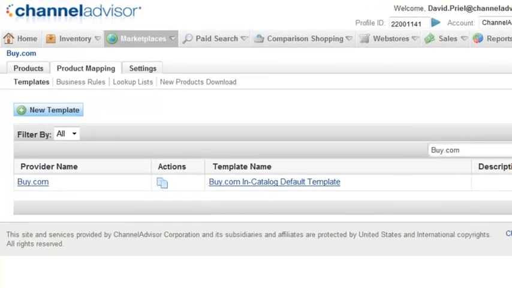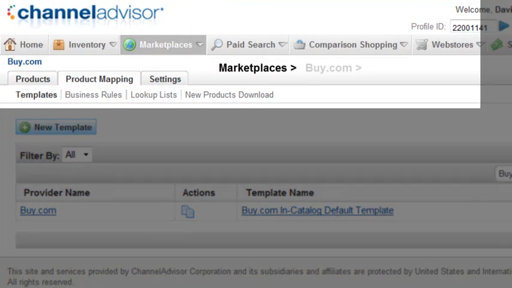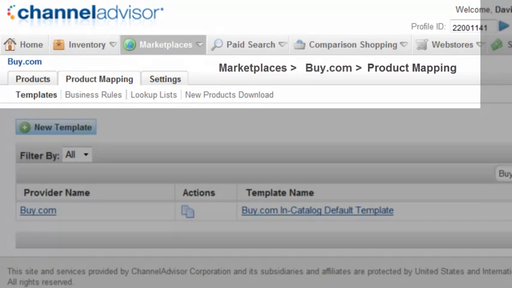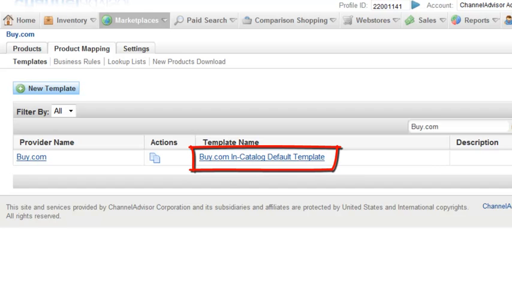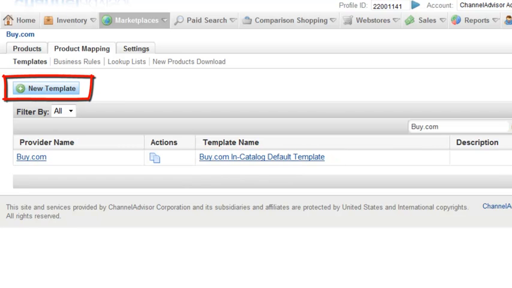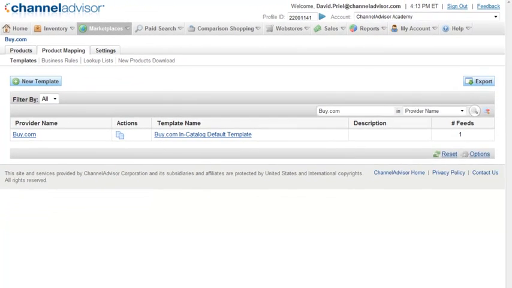Begin by going to the Marketplace's Buy.com product mapping view to access the Buy.com template. From this page, you will have the option to select the Buy.com in-catalog default template that was created when going through the setup guide. You also have the option to create a new template here. For this demonstration, we will select the Buy.com in-catalog default template.